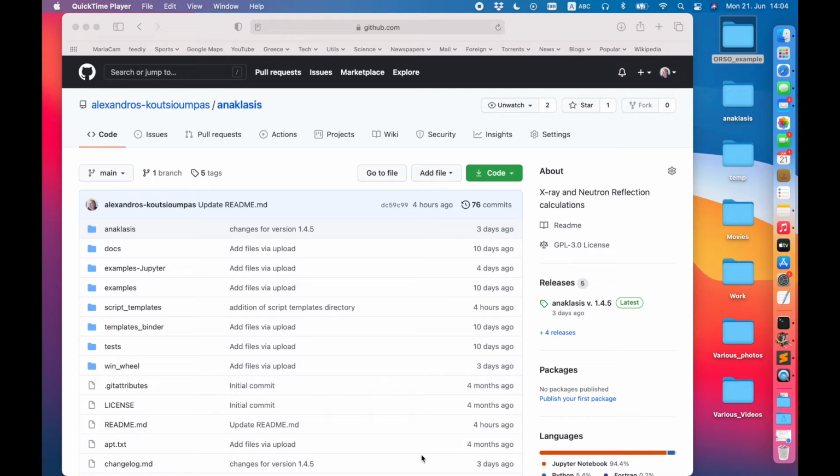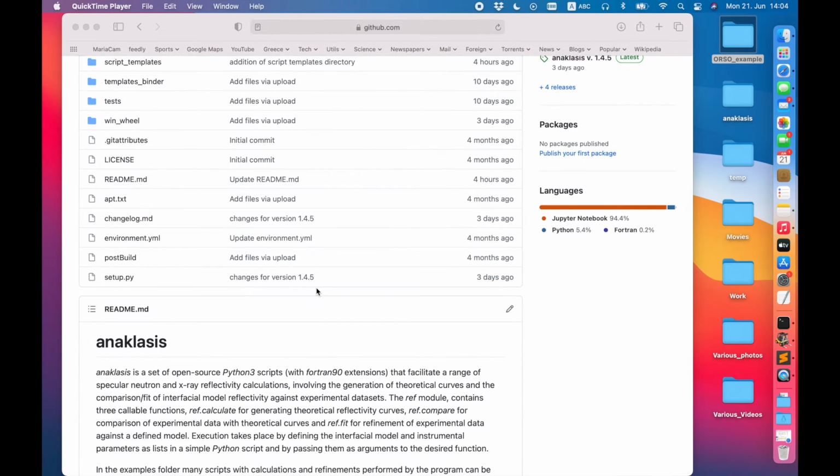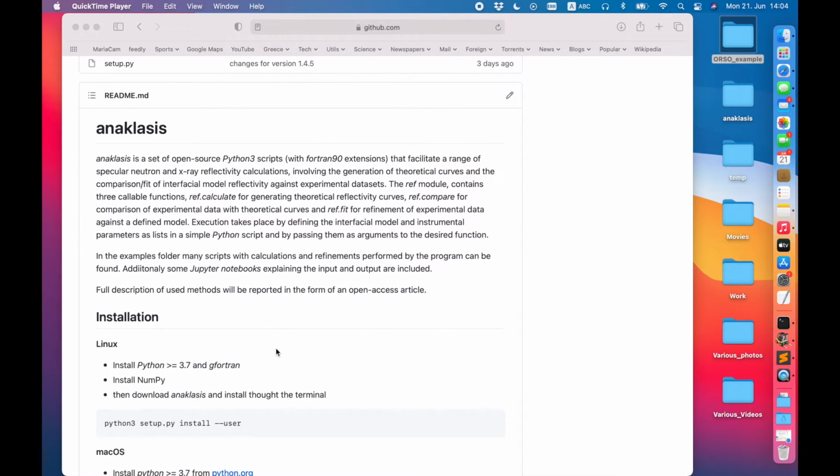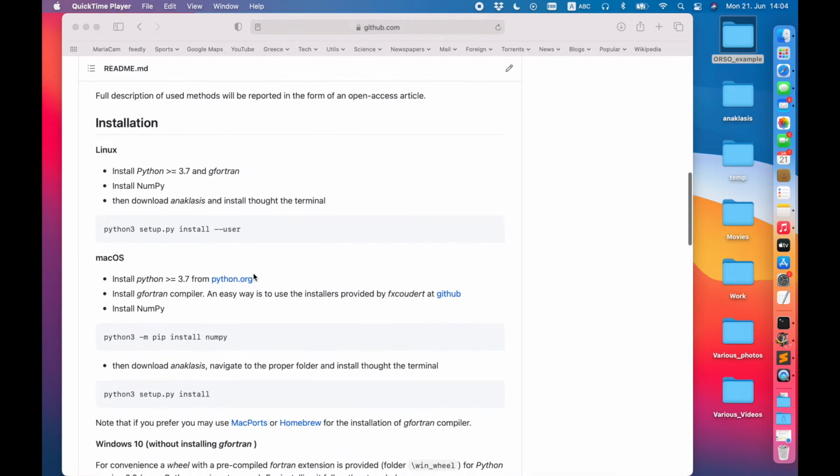So, with this brief video tutorial, we are going to use the Anaklasis package in order to fit the ORSO example data. Here you see the page on GitHub of the project where you can find information about the general features of Anaklasis and also guidelines about how to install the package on Linux, Mac OS, and Windows.